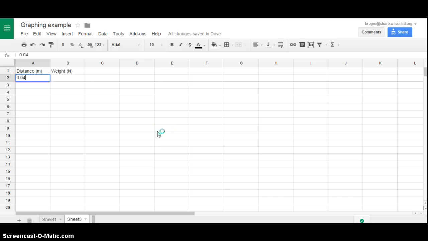We'll go with 0.04, 0.08, 0.1, or 0.12, 0.16, and 0.2. Right, there's 5 data points there. And the weight, we'll go with 2, 4, 6, 8, and 10 newtons.